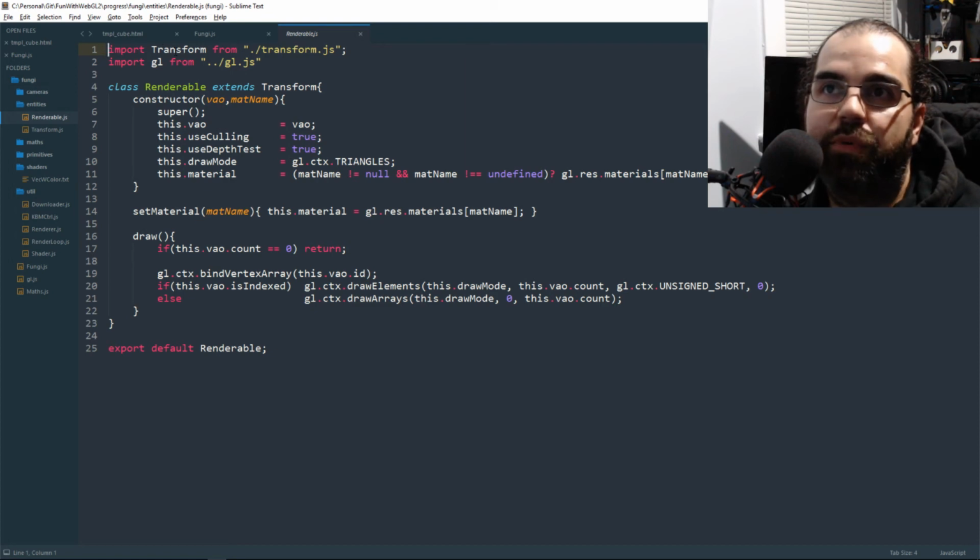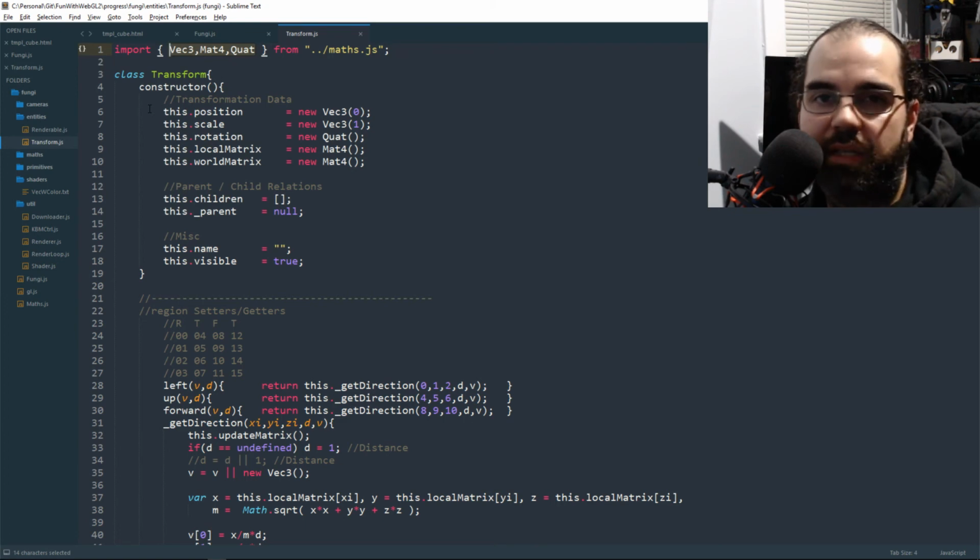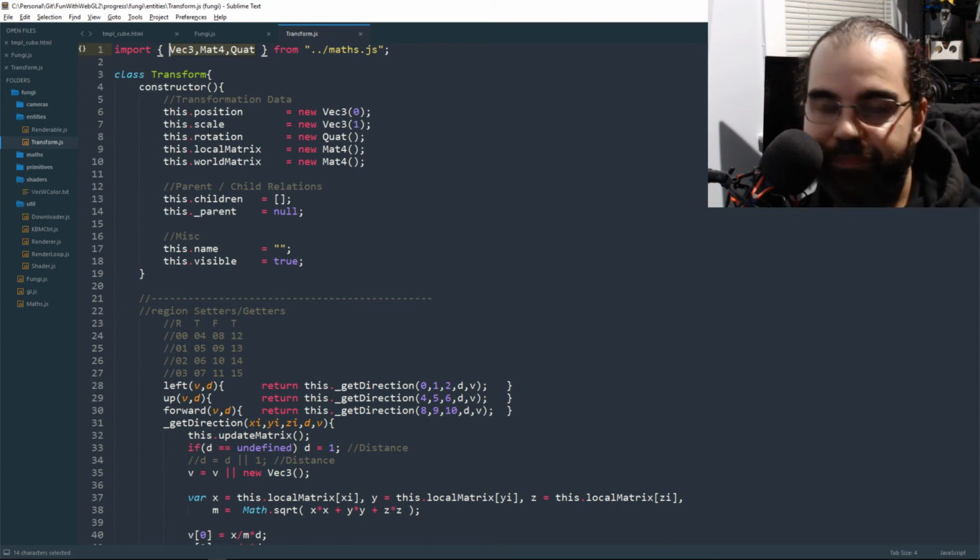I import transform, and then I can extend transform from renderable. And transform is, and here's an example of, I'm loading in the entire math library, but I only want those four pieces from the math library. I can do three different imports, vec3, vec4, and quat, but Fungi is going to need all the math objects at one point or another. So I just grouped them all in the math.js, and when math.js gets called, it downloads all the other ones.